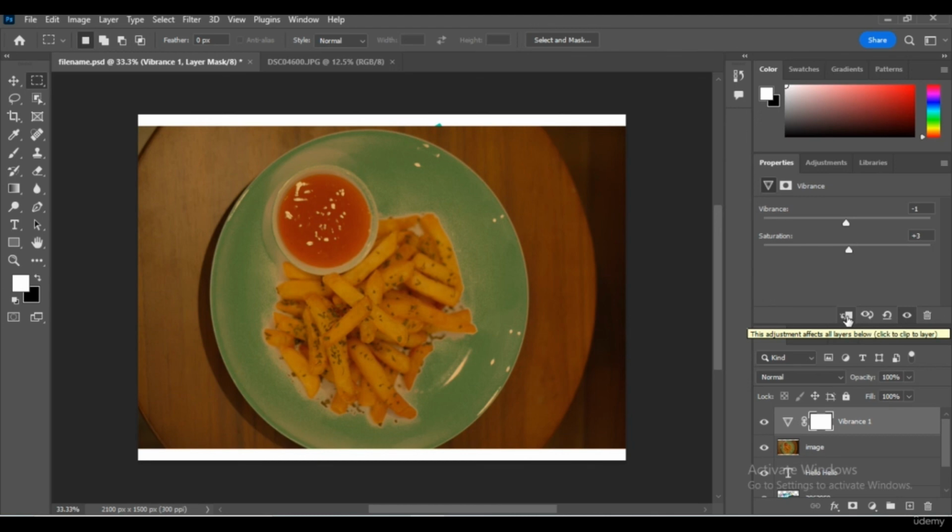By clicking this button right here, you can also affect all the layers below it, not just one layer below it. And click this one again to deactivate. Then this is when you can press this button.